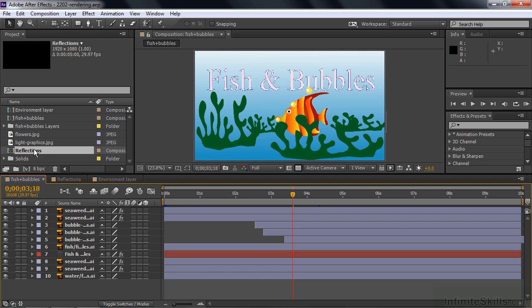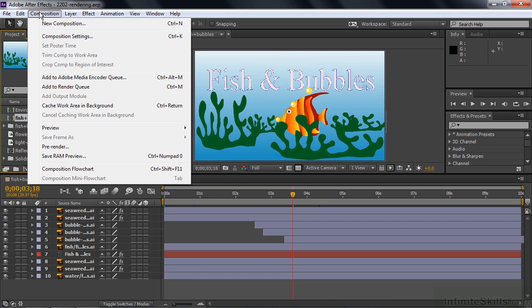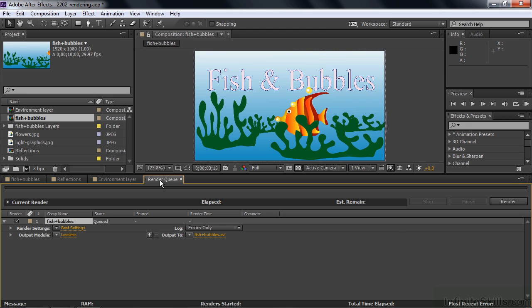Right now I've got two selected, Reflections and Fish and Bubbles. If I were to make this active, then the Reflections would become the active comp. So down here, Fish and Bubbles is active. Here it's Reflections. So just to make sure nothing goes wrong here, I'm going to click on Fish and Bubbles so it's active in both places. And now I go up to Composition, and I choose Add to Render Queue. Click on that. That opens up the render queue down here in the timeline panel with this comp active.